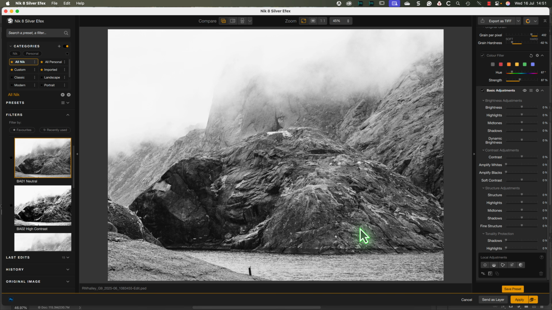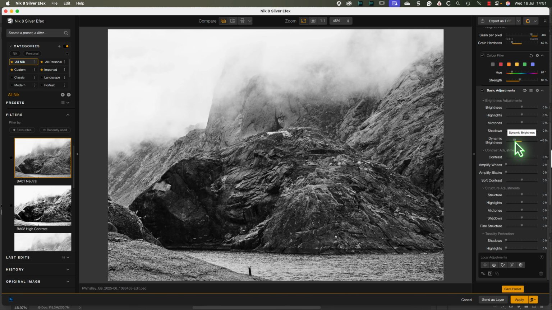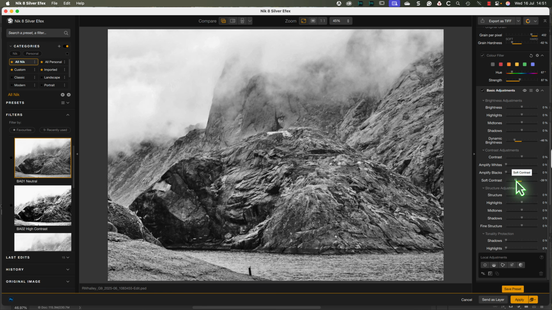My recommendation here is to focus on two sliders before using any of the others. These are dynamic brightness and soft contrast. Together, they'll produce a powerful tonal adjustment that can be applied to the entire image. If you want to know more about these two controls and why they're so useful, I'll share a separate video at the end of this one that dives into more detail.